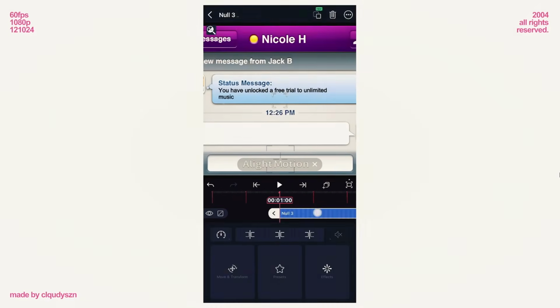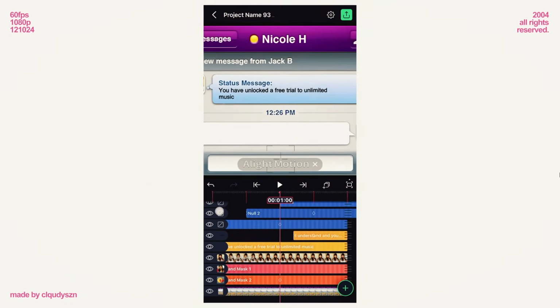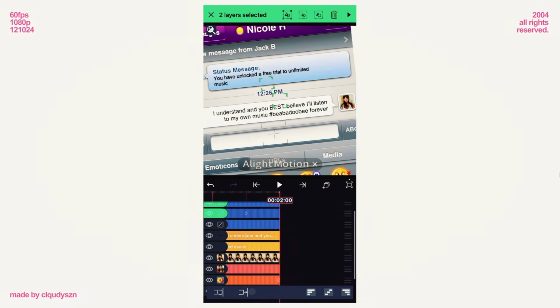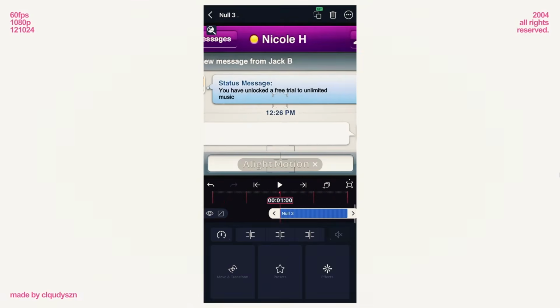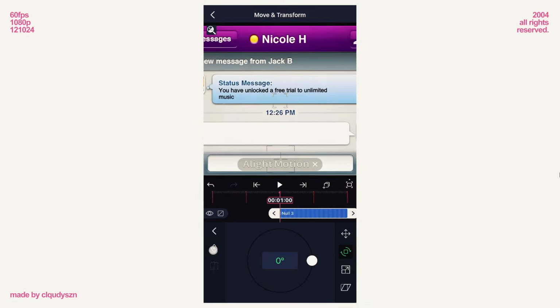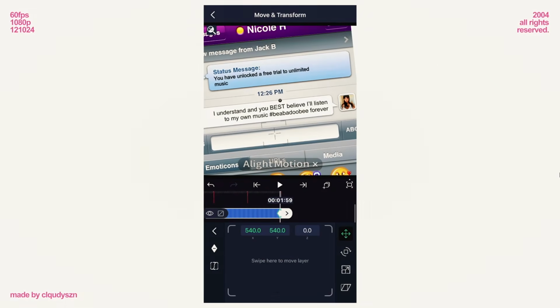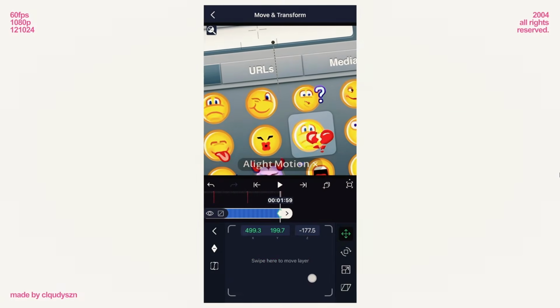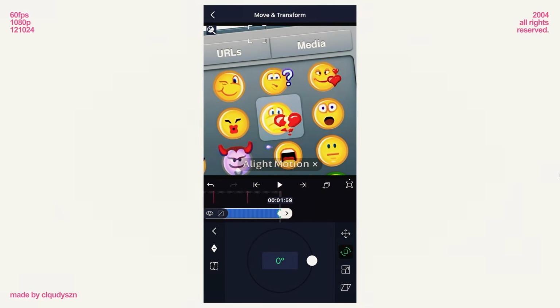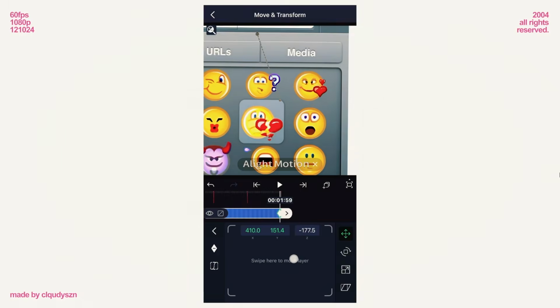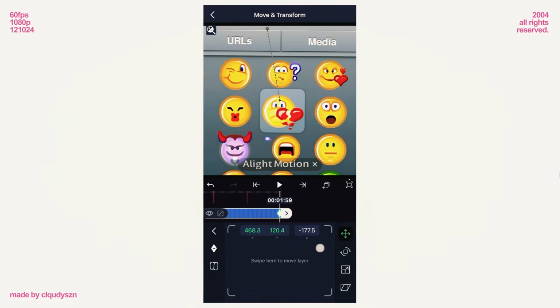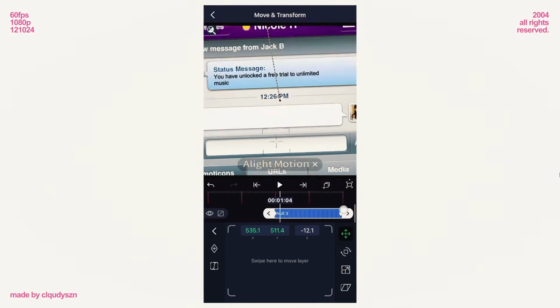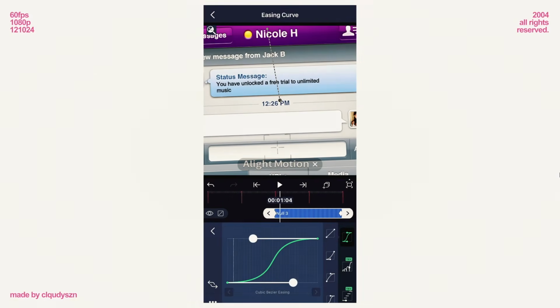Add your last null on beat 3. Connect null 2 to null 3. Adjust the duration of all of your layers. And on null 3, add position and rotation keys at the start and end. At the end, move your layer down and zoom it in on the second key, and also rotate it. Paste the curve in both properties.